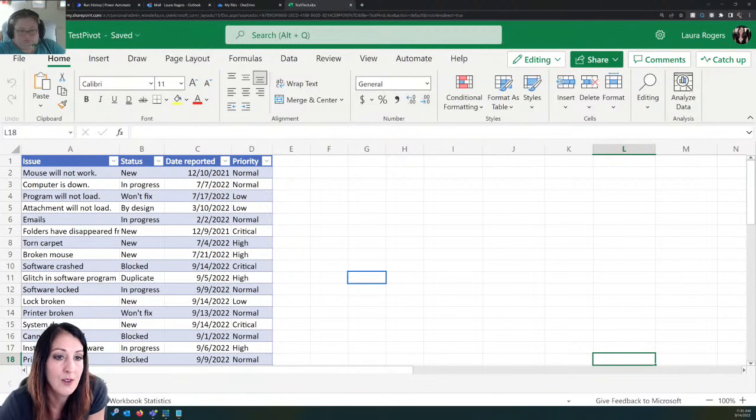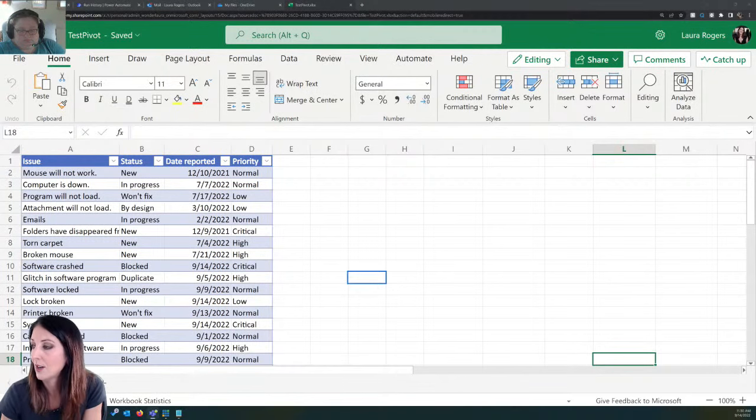Okay, what do we have going on in the chat? Let's see. What do you all think? What kind of ideas are you getting for how this could work?